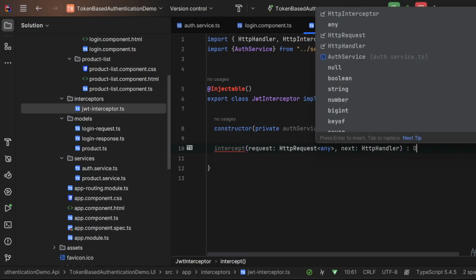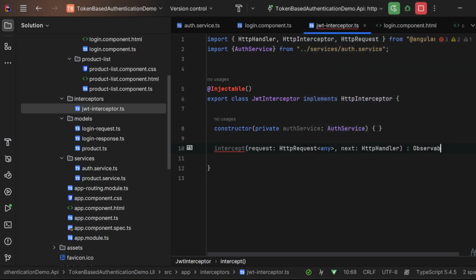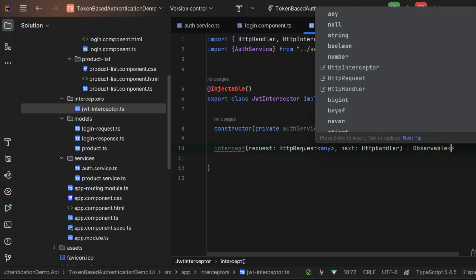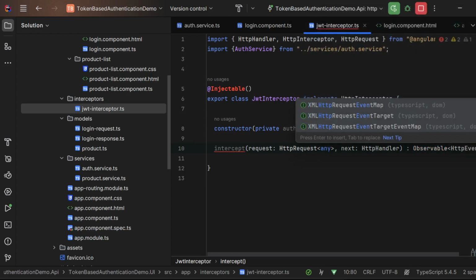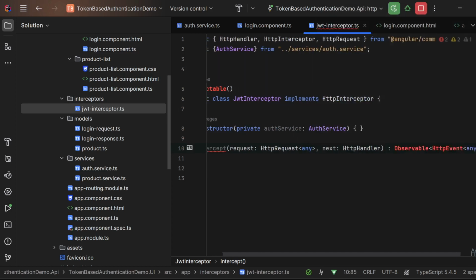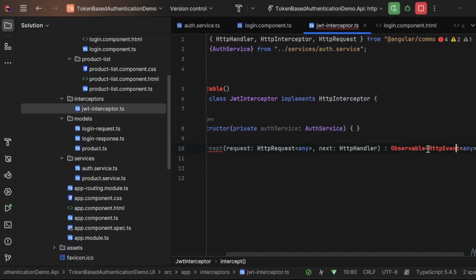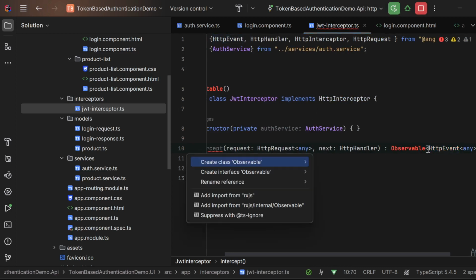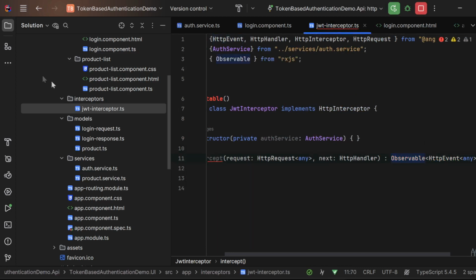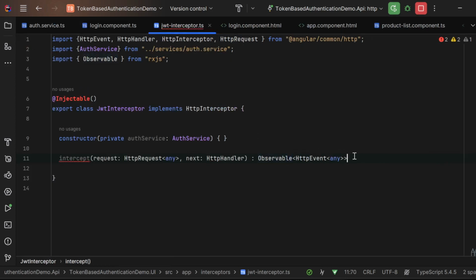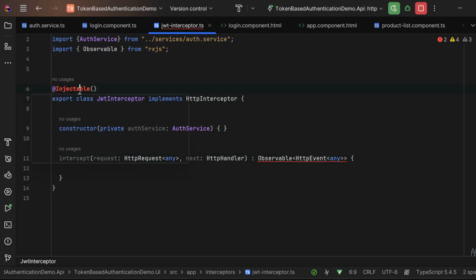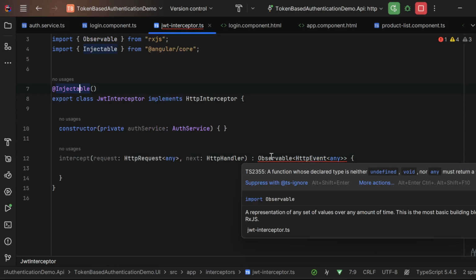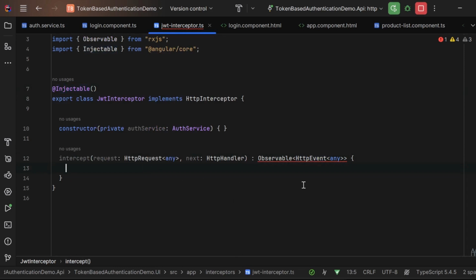And I'll just return observable of type HTTP event, and also any. So I have to import as well HTTP event and observable. Yes, we have to return something from that method.